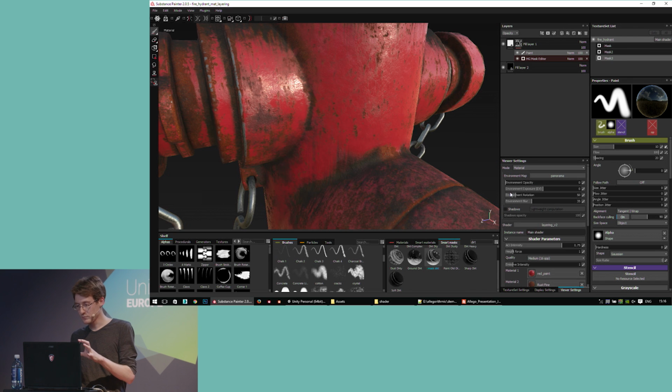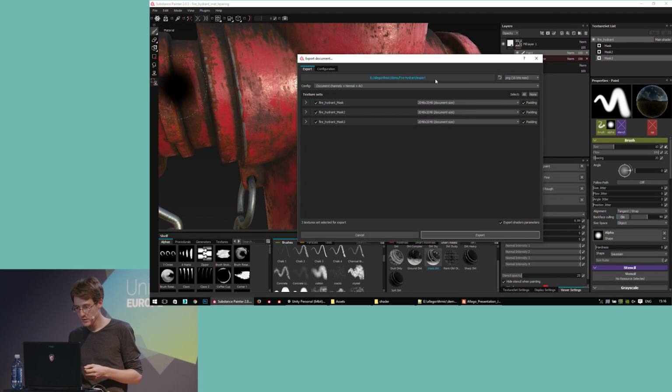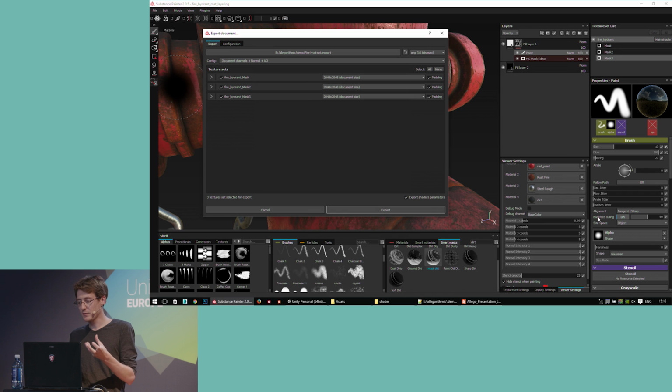So at the end, when you have finished creating the mask, adjusting the tiling values, or maybe the normal map intensity, for example, you are going to export this setup. You simply go to the export textures. You have this little checkbox, export shaders parameter, which will simply create a JSON file containing this setup. So which materials have been used, and all the UV multipliers and normal map intensity. And then all the materials that are being used, red paint, rust fine, steel rough, and so on, will be exported normally as tiling texture, but just one tile of the material.